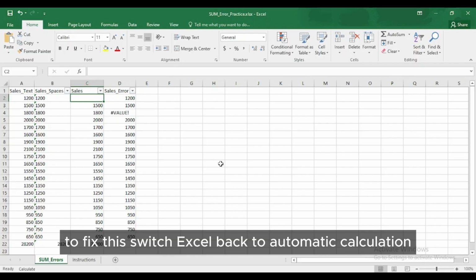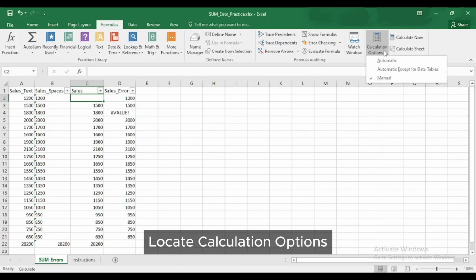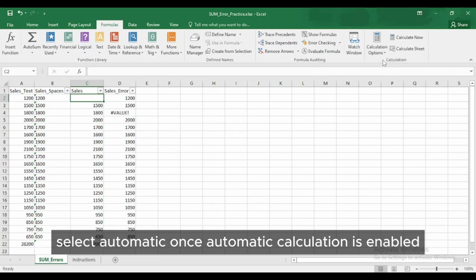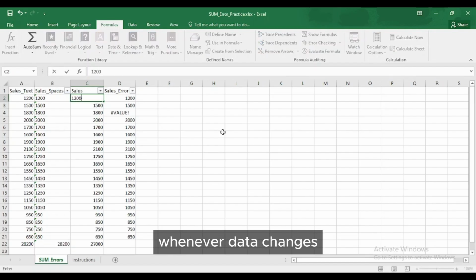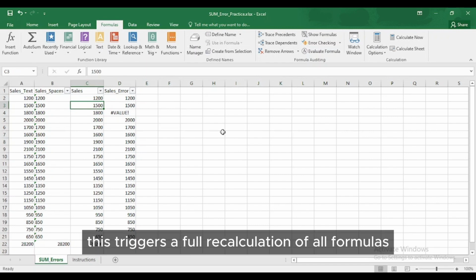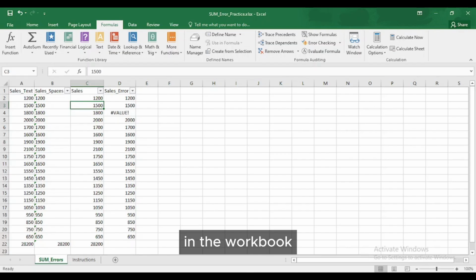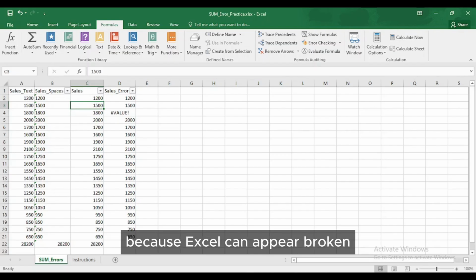To fix this, switch Excel back to Automatic Calculation. Go to the Formulas tab on the ribbon. Locate Calculation Options. Select Automatic. Once Automatic Calculation is enabled, Excel will instantly recalculate formulas whenever data changes. If you want to force an immediate refresh, press F9. This triggers a full recalculation of all formulas in the workbook. Understanding calculation mode is important because Excel can appear broken when it is simply set to manual.